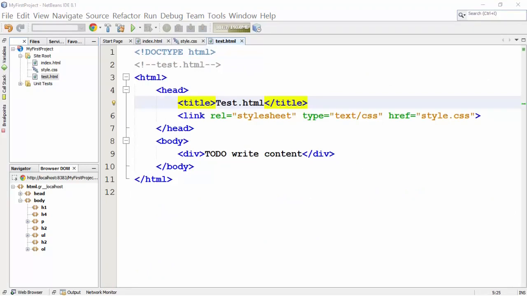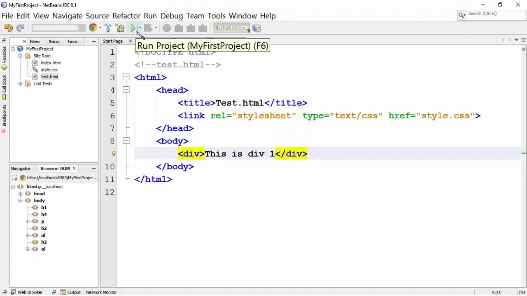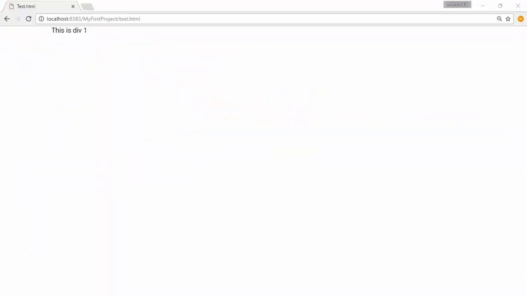Please note that I have linked style.css to test.html file so that we can use the same styling in both the HTML files. I have removed all the unnecessary content of the default file. Let me write some text in my file and put it in div tag. When you check the output of this file, you will see something like this.